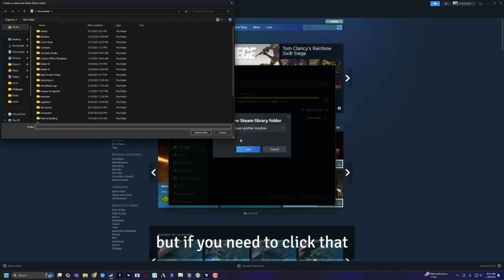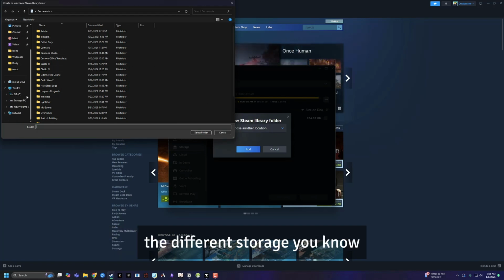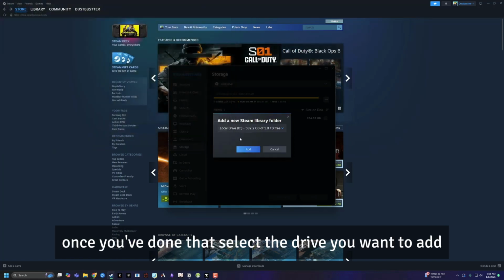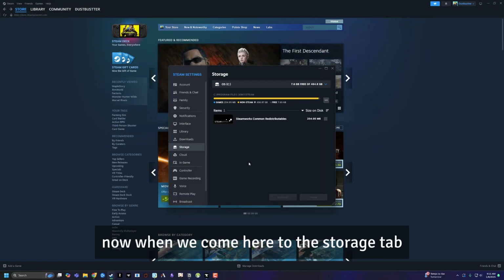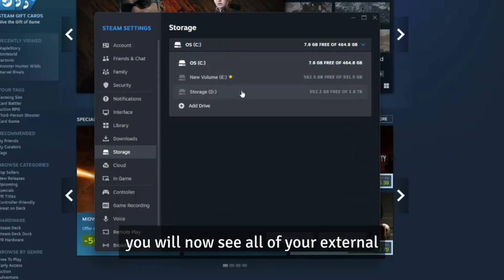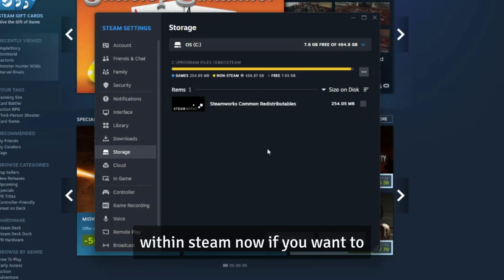But if you need to, click that, go to Add, and then go here and choose on the sidebar the different storage devices or volumes that you have. Once you've done that, select the drive you want to add, and then just click the blue Add button right there. Now when we come here to the Storage tab, click the drop-down menu, you will now see all of your external or internal drives that you've added as storage places for your games within Steam.